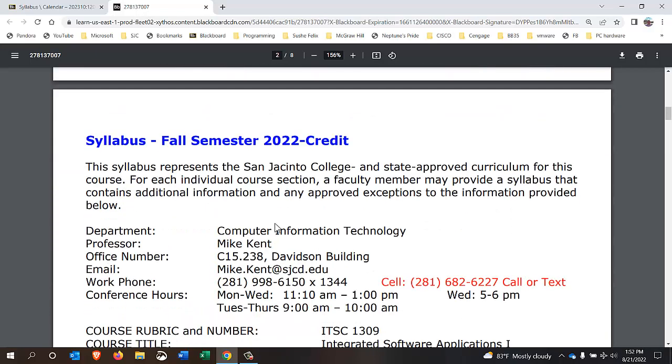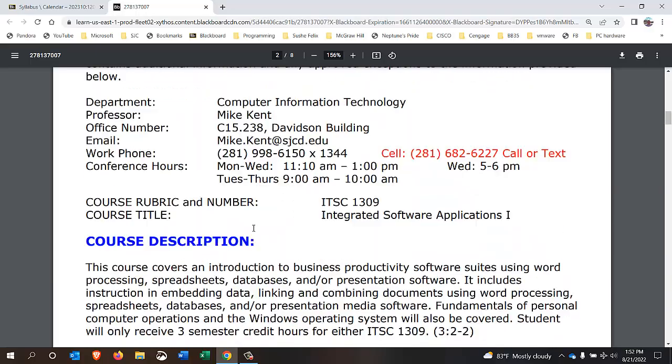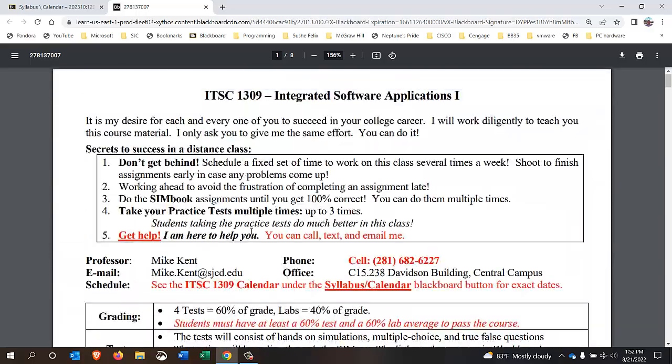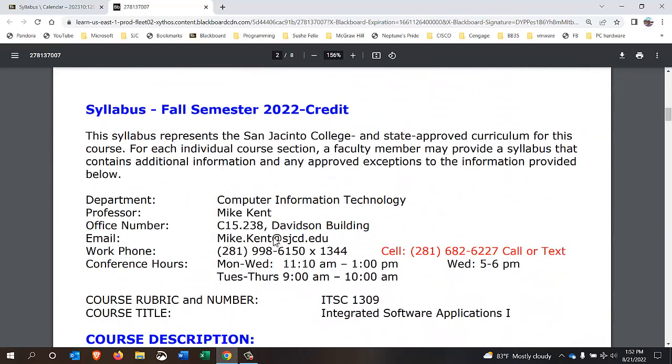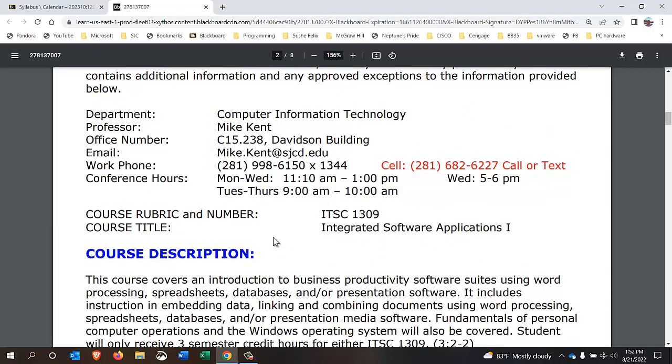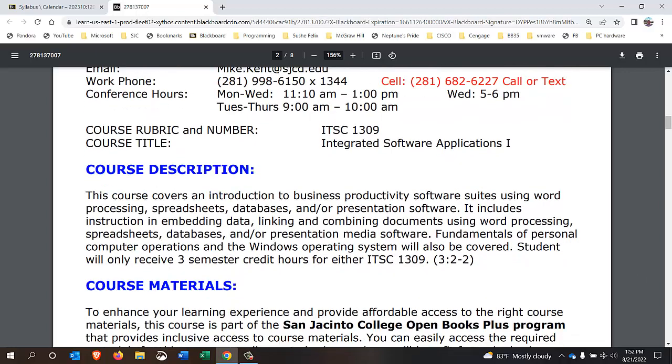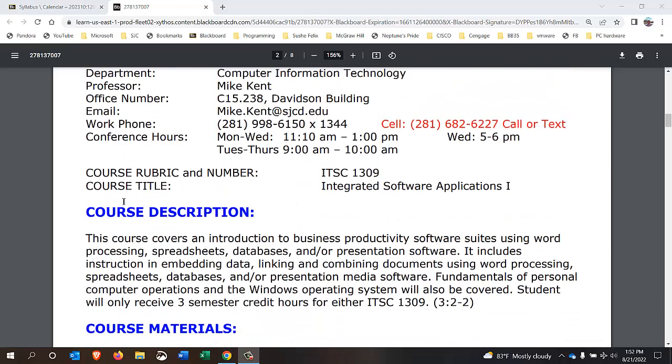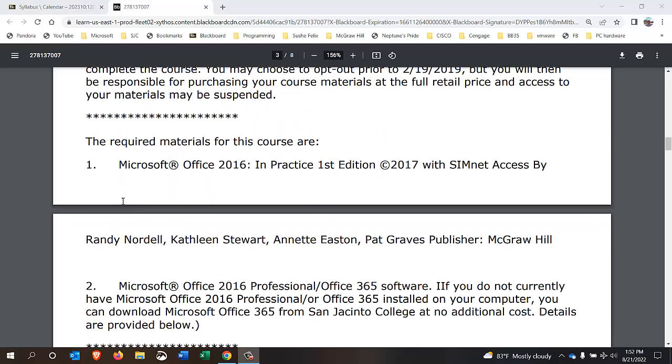Now, the rest of the syllabus is the long form. This first page is the summary. All the detailed information on the official syllabus is on the following pages. So I'll leave this for you to look at. I'll just point out a few things.